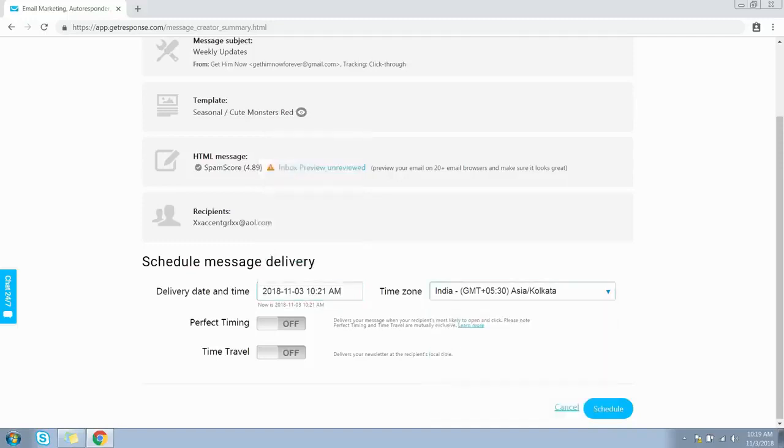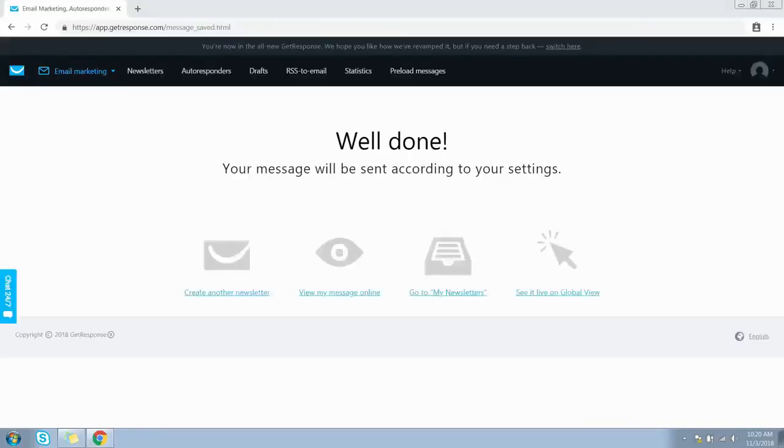Select the time zone, whether you want to keep the perfect timing on or not, which will deliver your message when your recipients are more likely to open and click. You can also turn on the time travel, which will deliver your newsletter at the recipient's local time. Once you are done setting up everything, then just click on the schedule button. So you have created your newsletter.